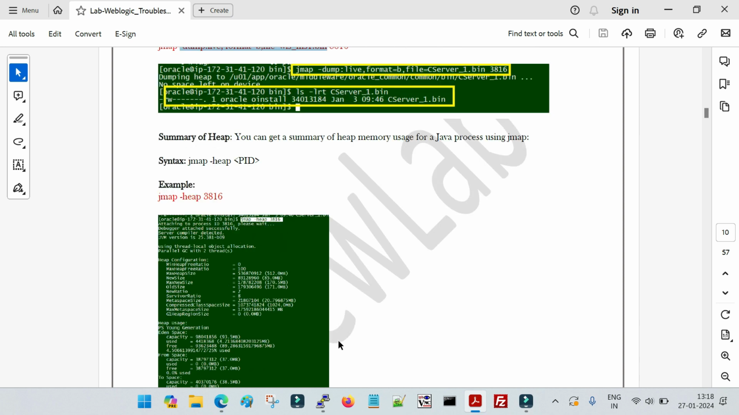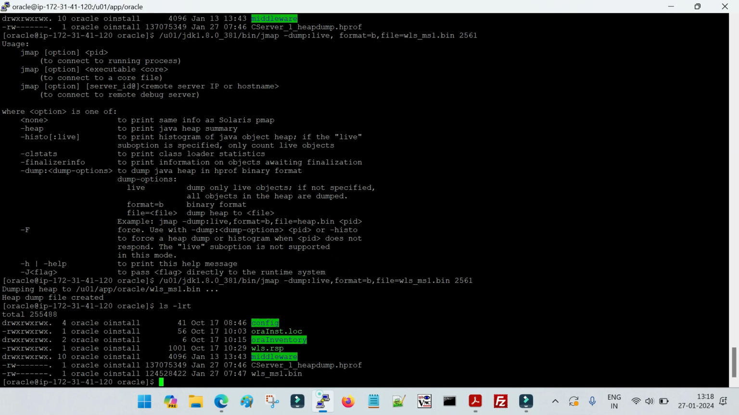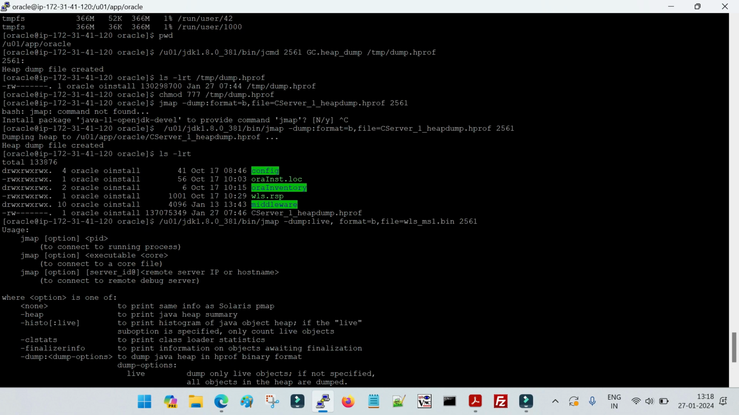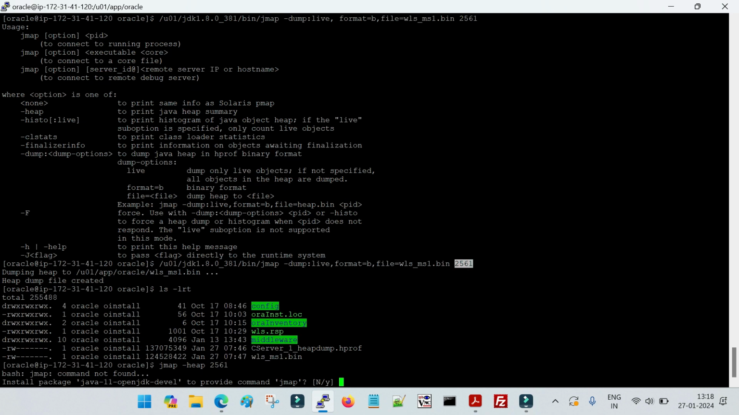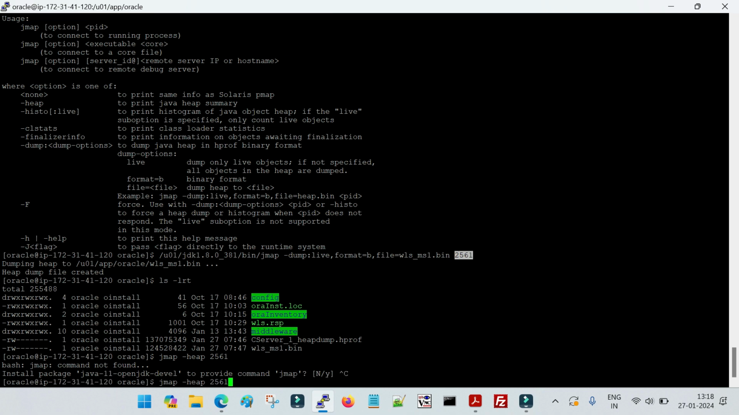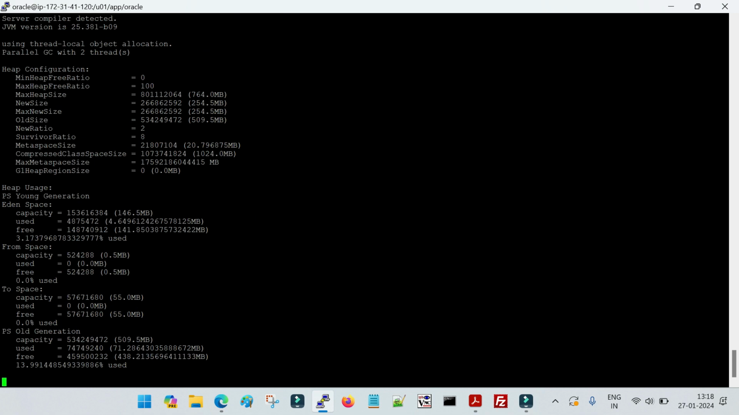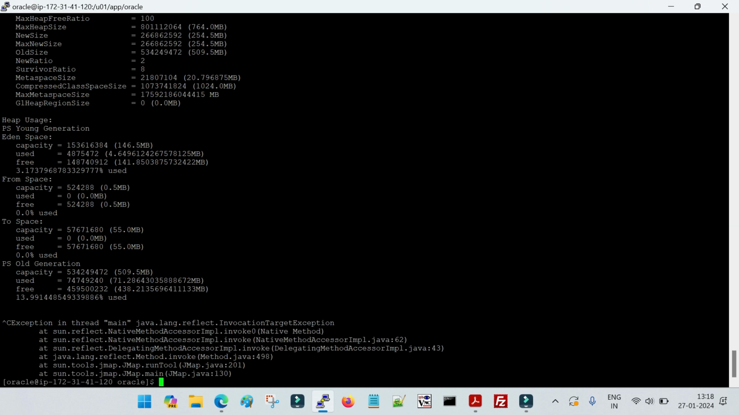And if you want to see additional details, as I mentioned in my document, what is that? jmap -heap and the PID. So this is jmap -heap and then your PID. So what was the PID? The PID was 2561. Again I have to specify the complete path for jmap. Sorry, I'm giving the wrong location. Let me go here, and this is okay. So now here you can see it is showing you the details of your heap.